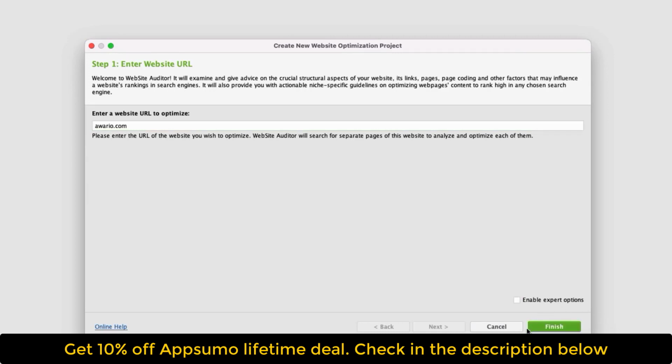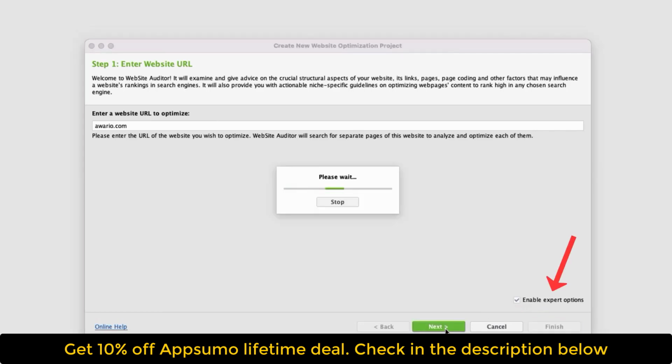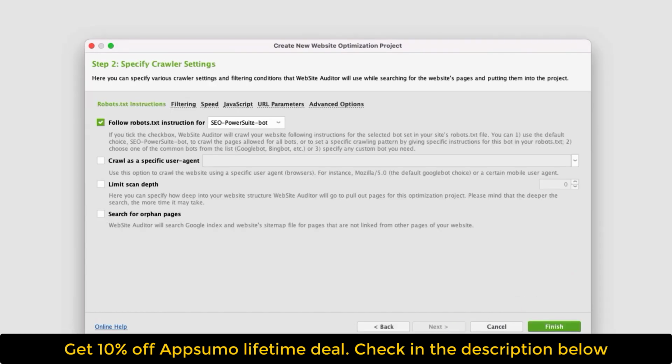But if you want to configure crawler settings or filtering conditions to get more specific data, you can do it right now and I'll show you how. Check the box to enable expert options and then Next. In this menu, you will be offered to specify your crawler settings. Let's look at each step.